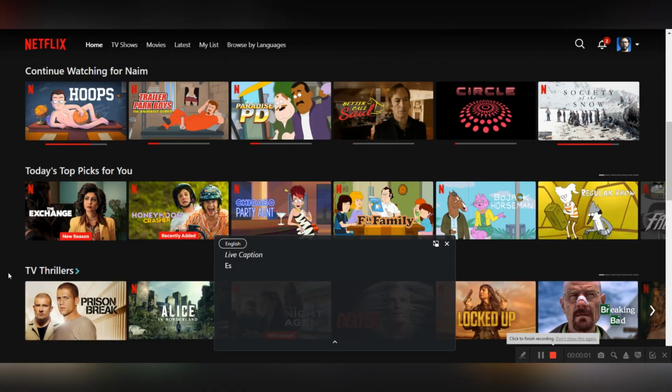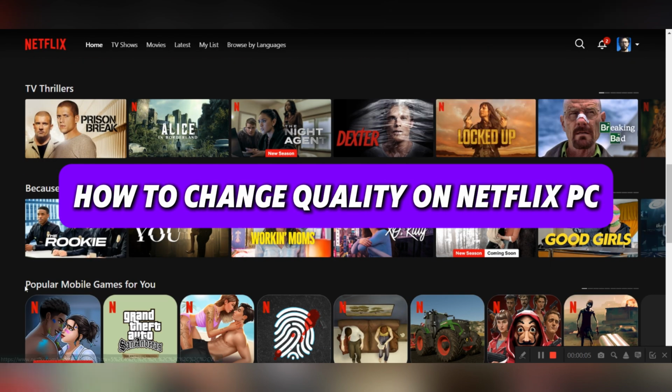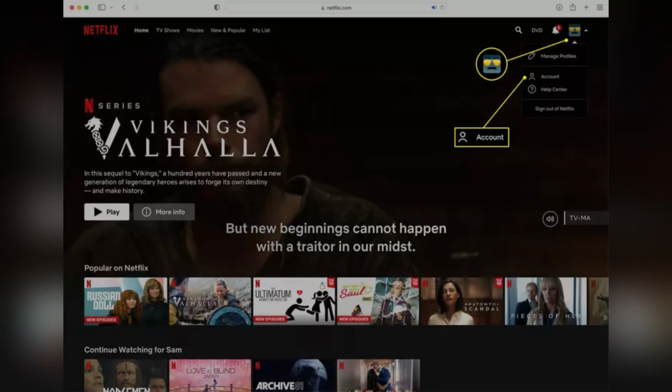Today we're gonna see how to change video quality on Netflix. Firstly, log into your Netflix account and click the profile icon in the top right corner. Select account from the drop-down menu. Scroll down to Profile and Parental Controls, then click on the profile you want to change video quality for.